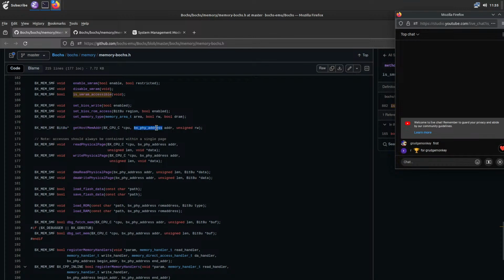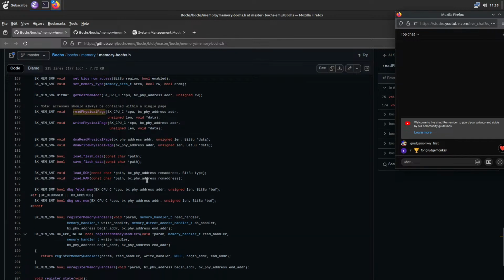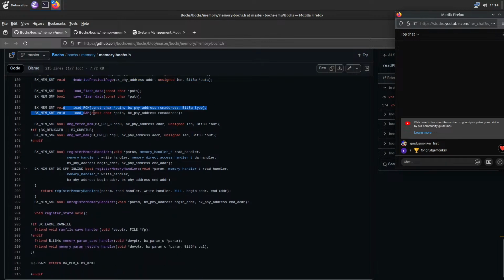So I guess this is trying to figure out, I'm guessing what you put in is, by calling it physical address based, like, this is the space on your computer. And then this is what Bochs, I guess, thinks the space is or something. You can read physical page, write physical page. Then direct memory access. We can load ROM and load RAM.